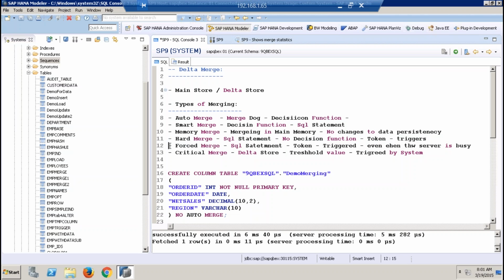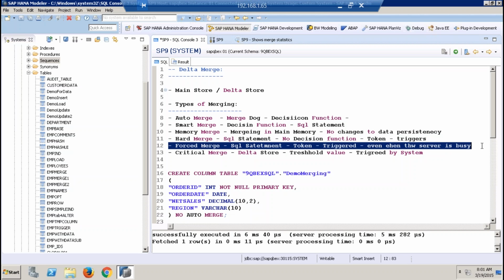Then there's something called what? Forced merge. So generally what happens, let's say you issue a token, you say hard merge, it has to do merging. But when you say perform hard merge and it's trying to do merging, the server is busy with some other operations, then this operation will be kept on hold. Now what I want is, even though the server is busy, it has to do my operation first before anything else. Then I'll go with what? Forced merge.